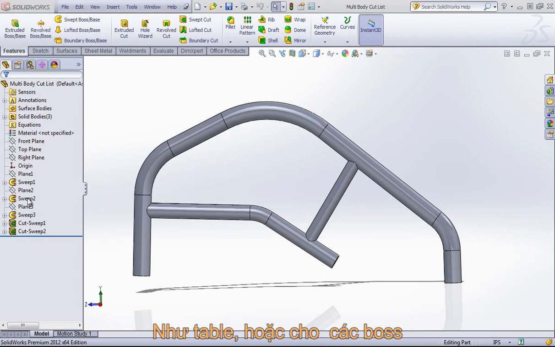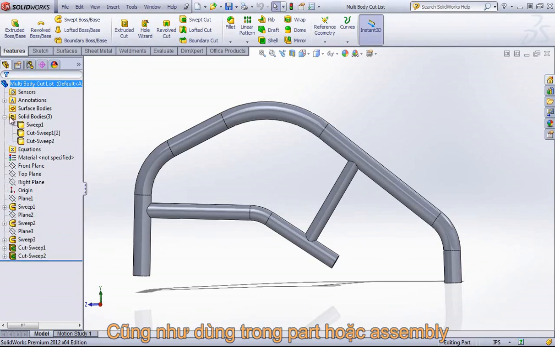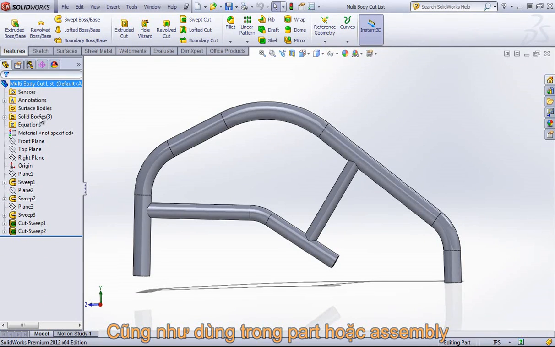So if you're creating features using the standard features, extrusions, sweeps, lofts, for example, by default there's no table that you can generate from your solid bodies. And you might want to create a table in a drawing so you can keep track of what parts and what features you have in a certain part or assembly.